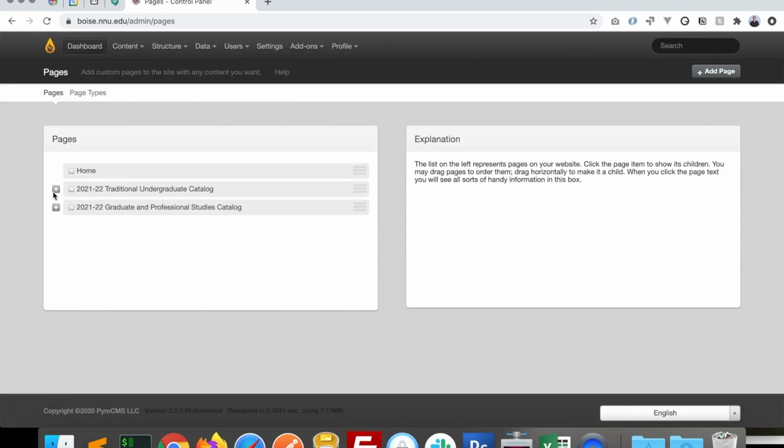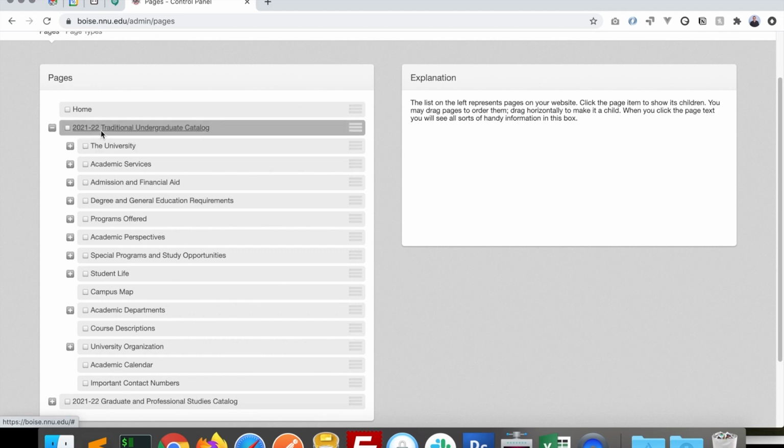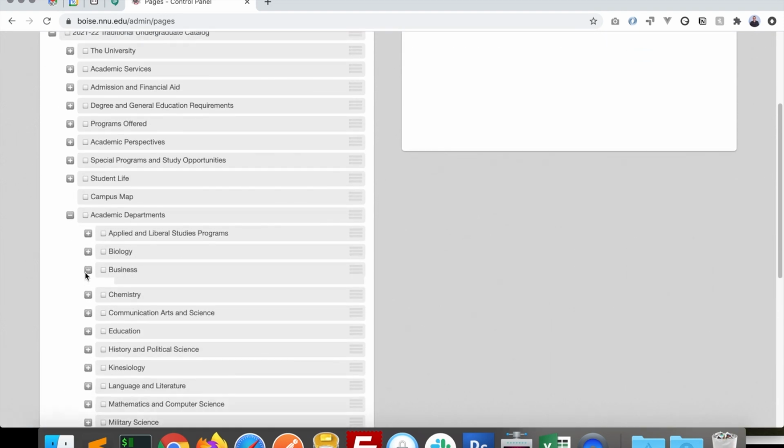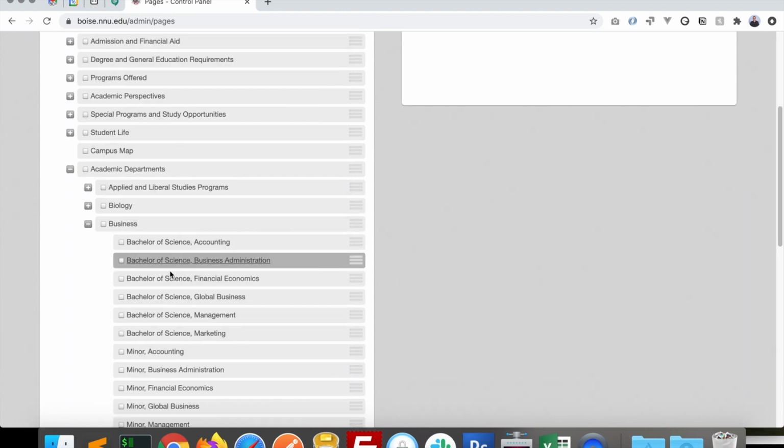If you work in an undergraduate program, you're going to see underneath the traditional undergraduate catalog things like academic departments, and that's where you would go to see all of our business degrees, for example.